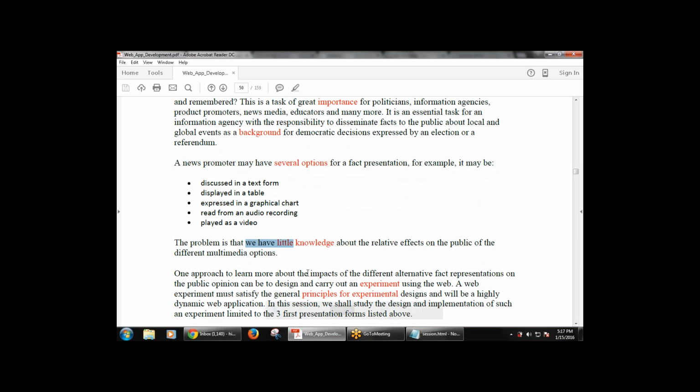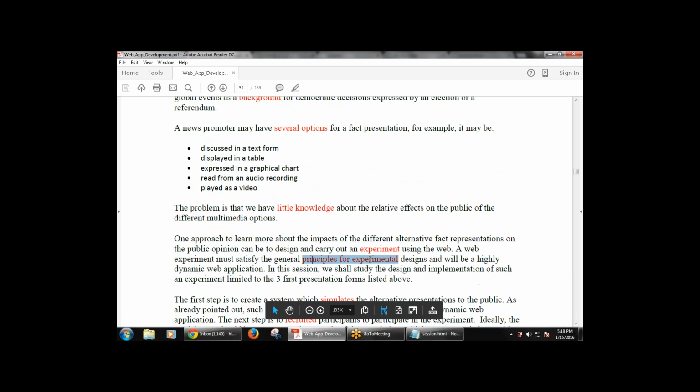One approach to learn about the impact of the different alternative fact representations on public opinion can be to design and carry out an experiment using the web. Web experiments must satisfy the general principles for experimental designs. So this is one way to learn about the impact of the different representations.